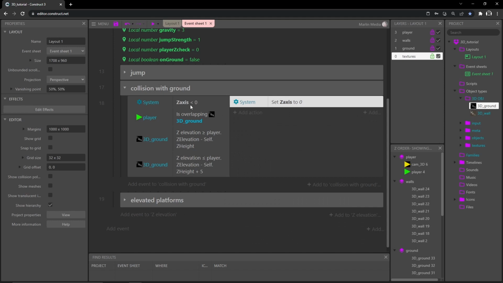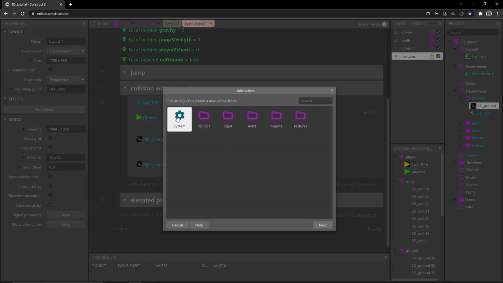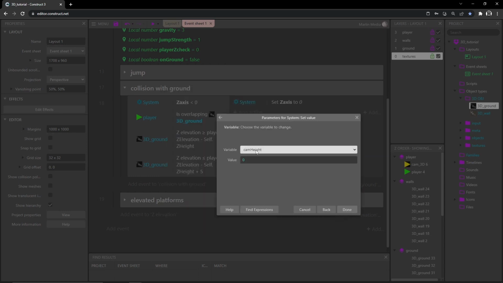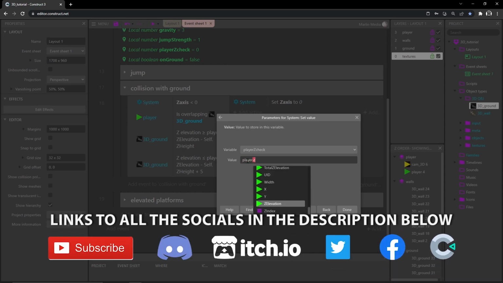So this is just going to reset the value of this so that we can change it when we jump or fall from higher ground. And then let's add another action, go back into system, and I want to set the value again, but this time we're going to set the value of our player Z check to our player's actual Z elevation. So type in player dot Z elevation, and we are good to go.